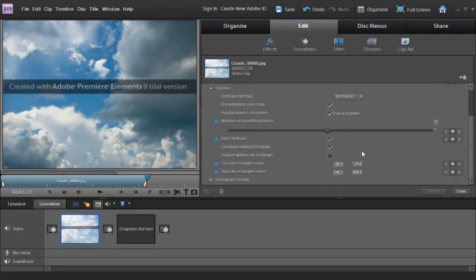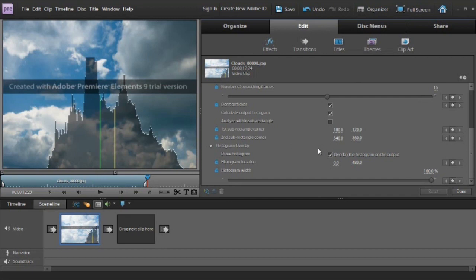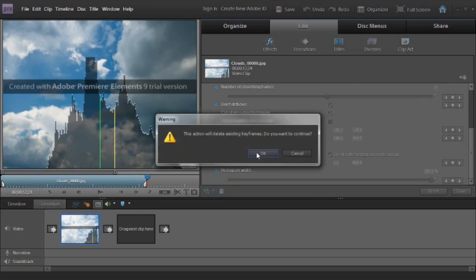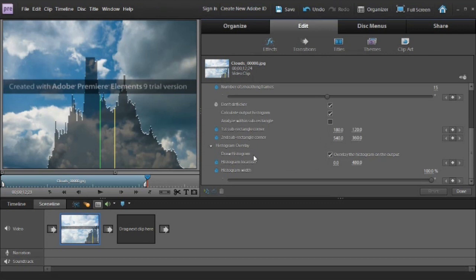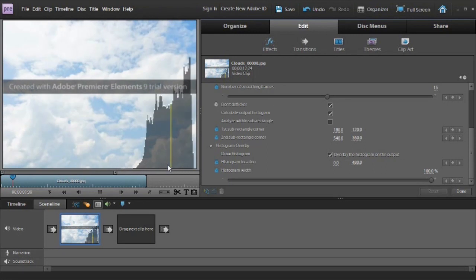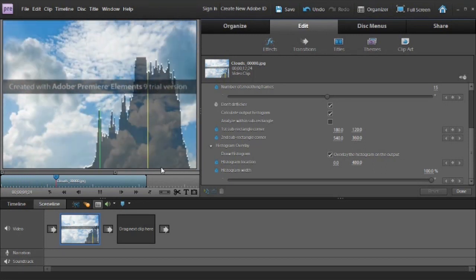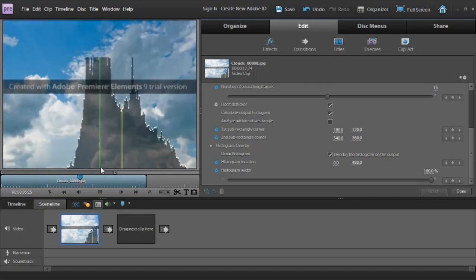Calculate output histogram. And show the overlay histogram. I don't want to use keyframes on this option. When I play the clip, you can watch the histogram change. The yellow line is the luminance, it's jumping around showing the flicker, and the green line is the keyframe value.